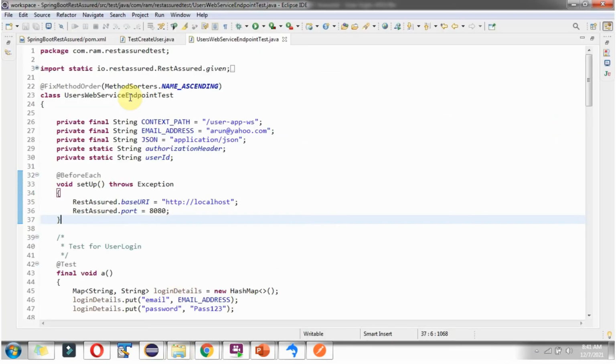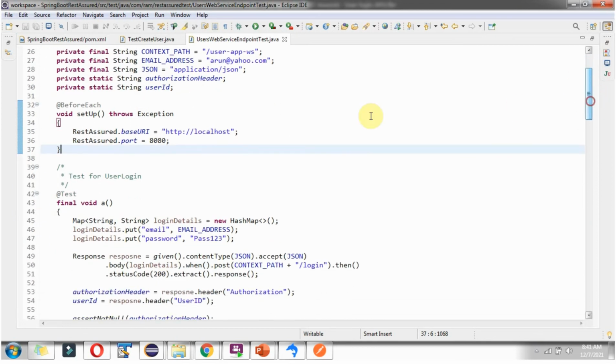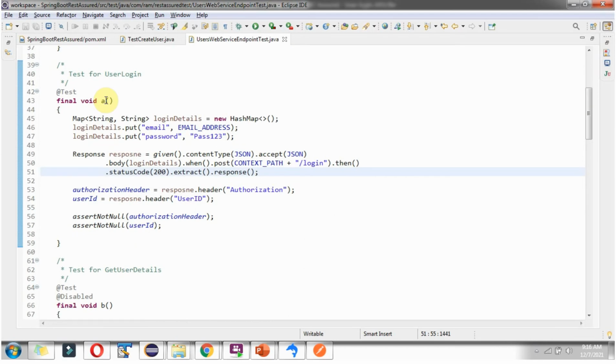Here I have defined the class UsersWebServiceEndpointTest. Here I have defined the context path, email address, JSON, authorization header, and user ID. And in setup method, I have defined base URI and port number. Here I have defined the method A, which is used to test user login.